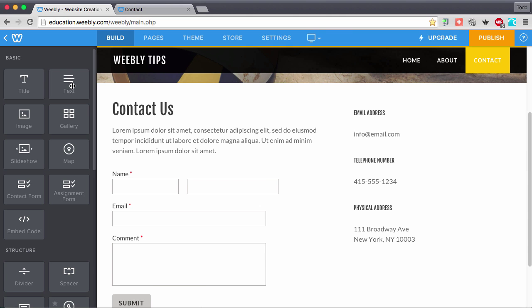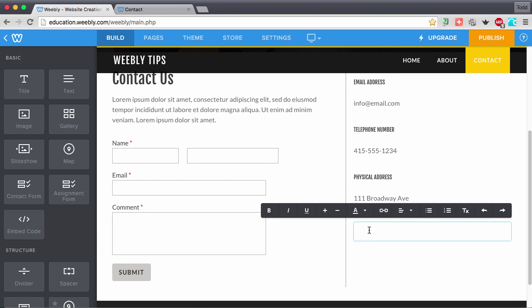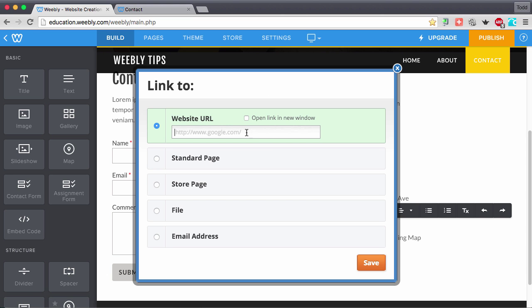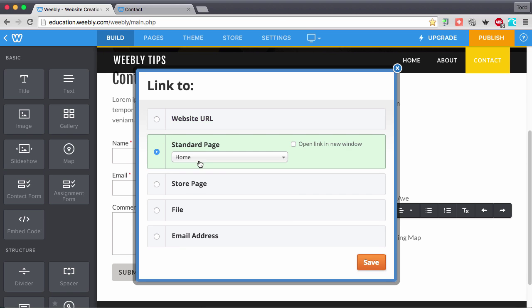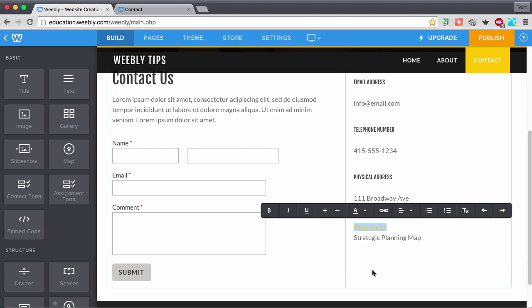But what you'll be doing is on your contact page, you're going to be adding a couple links to those hidden pages that we created. Okay, the reference page isn't up here, the strategic planning map page isn't up here. But what we can do is just type in some plain text, and then if I highlight it and click on the create link button, I can link out to a website, a store page, a file, but I'm going to link to a standard page and click on references and say save.